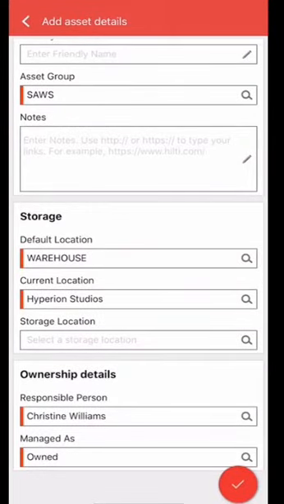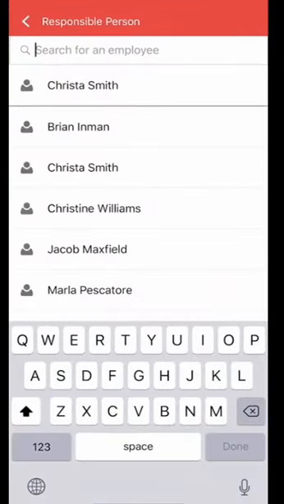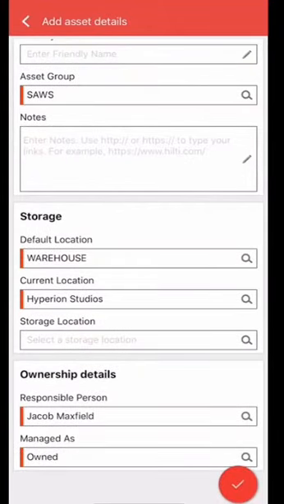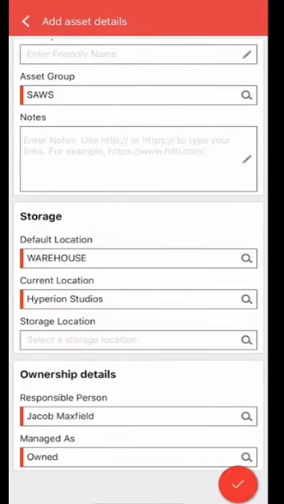Depending on which current location you have selected, the responsible person will default to the location manager for your selection. However, you may wish to change the responsible employee. Lastly, while most assets are owned, you have the option to change them to rented, fleet, or loaned. Click the red check mark to complete adding the asset.